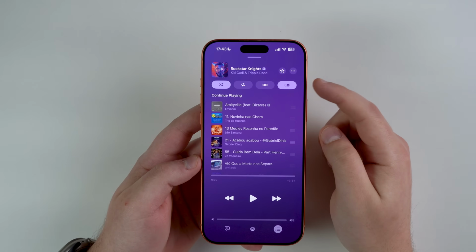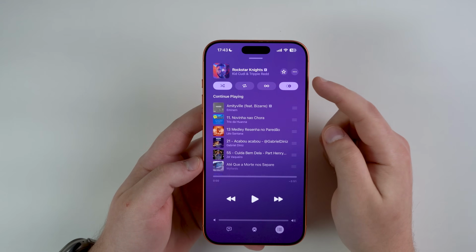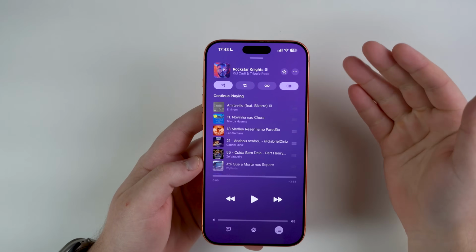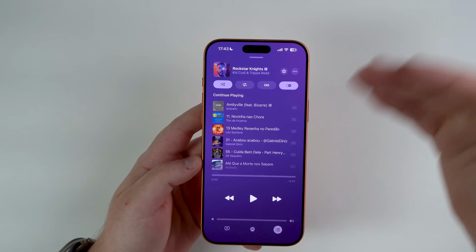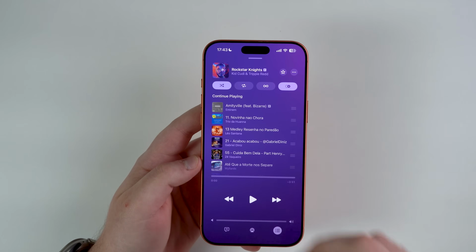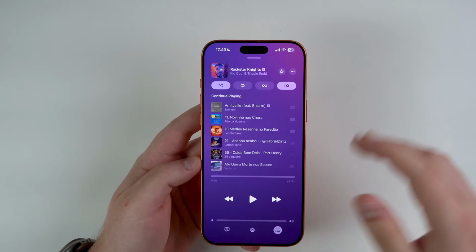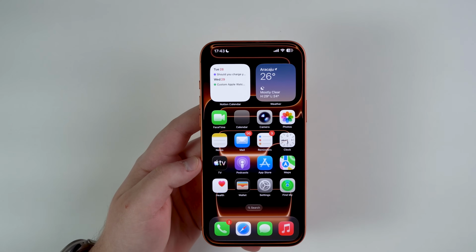So what's actually new in 26.1 is that now if we're using AirPlay, the feature will still work. Before, as you enabled AirPlay to share this song to another device, this feature would be disabled and off. So now it actually works with AirPlay.